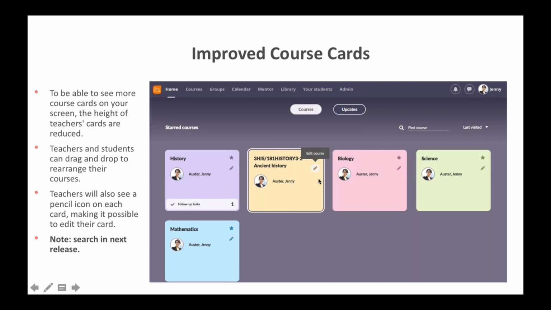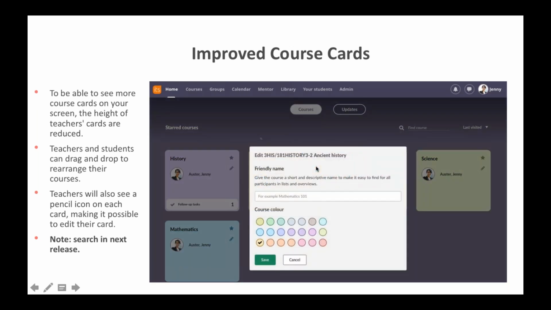Teachers will see a pencil icon on their course card, making it possible to edit. So they'll be able to give the course a short and descriptive name to make it easier for students to find. They'll also be able to change the colors if they're color coding their courses for any particular reason. And just as a note, there will be a search feature added in our next release.